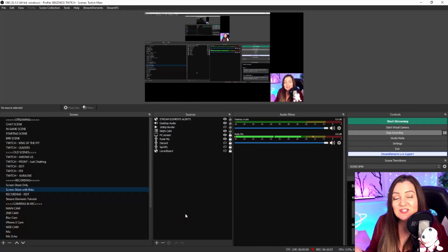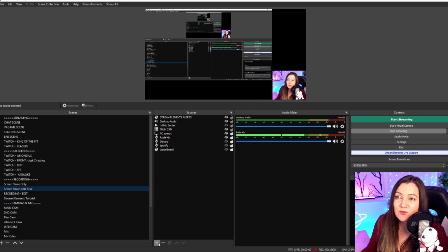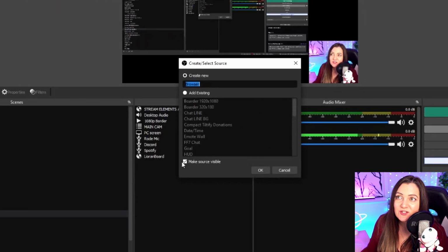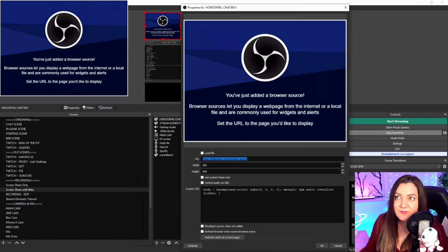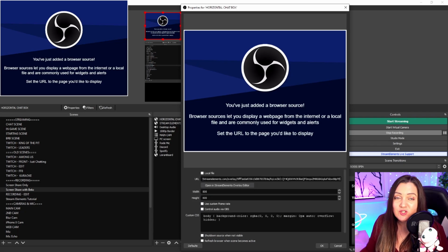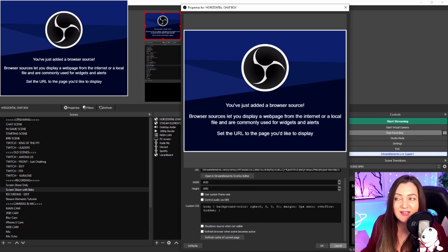Back in OBS, all we need to do now is add this as a browser source. As always, we come to our sources, hit the plus, choose browser. We will call this horizontal chat box and choose OK. In this top box, paste in the address that we just copied to the clipboard. Then remember, we need to update the width and the height so that it matches your stream size. Mine was 1920 by 1080, and we don't need to do anything else there.